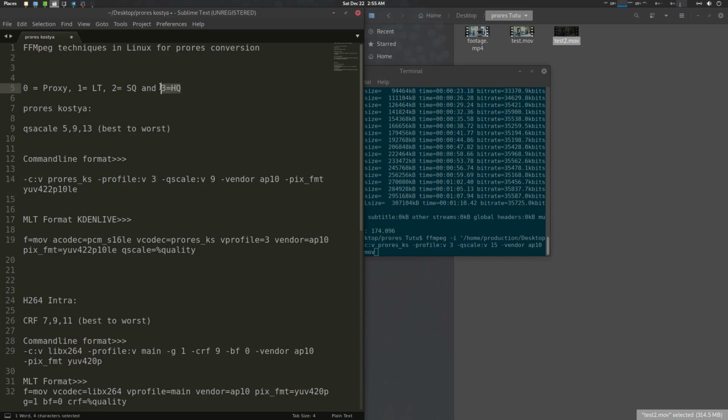It is pretty common to use HQ actually, because if you're going to use proxy, you should use DNxHD, not ProRes, because ProRes is huge. So don't use ProRes for proxy. It's not legit. Use DNxHD for proxy, and ProRes is used with high quality, or something like SQ. You can use 2SQ as well. SQ will give you a little bit less file size, but the difference is not very significant.